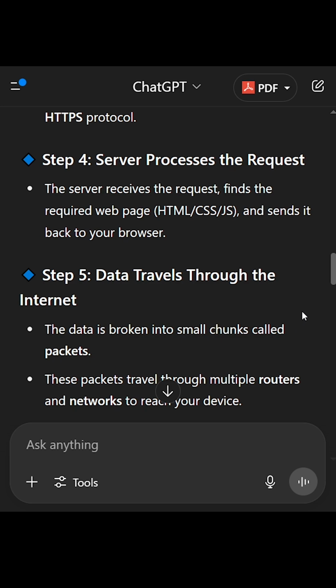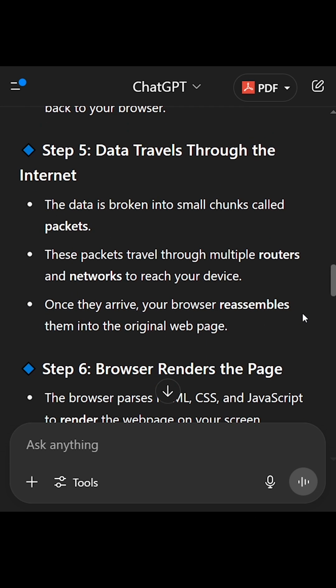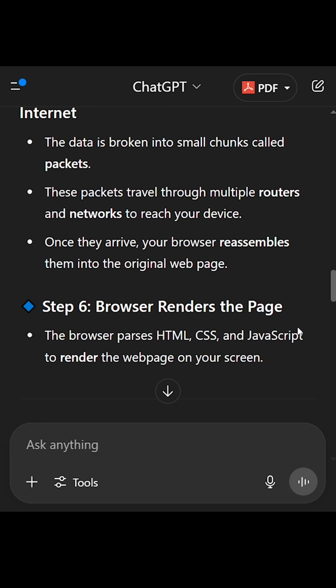Step 5. Data travels through the internet. The data is broken into small chunks called packets. These packets travel through multiple routers and networks to reach your device. Once they arrive, your browser reassembles them into the original web page.